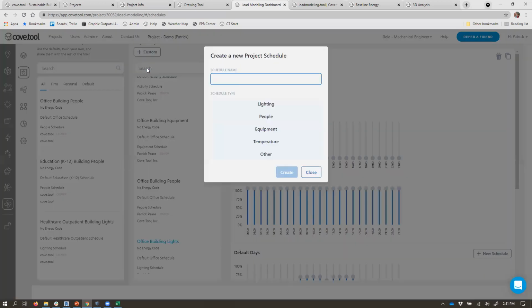And again, for that, if we're creating a custom schedule, they are by type. And the types essentially allow us to filter that a bit more cleanly so we know what we're assigning to where. So if I'm creating a lighting schedule, it's a lighting type. I can only assign it to lighting and just keep things rather tidy as we move through the tool.